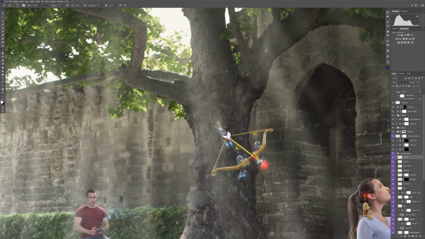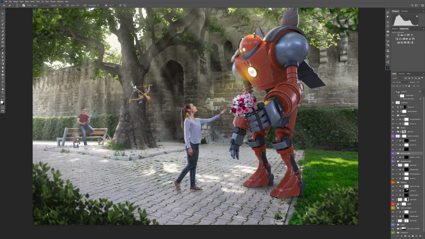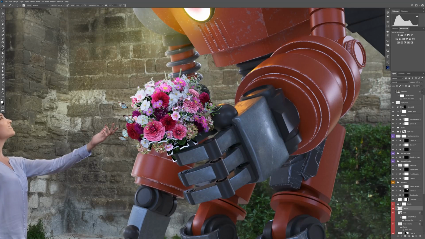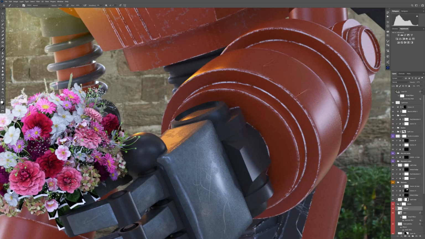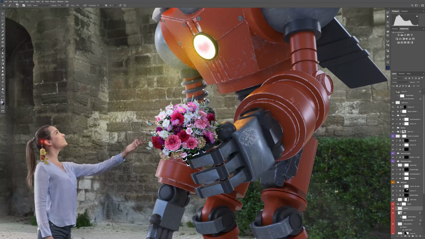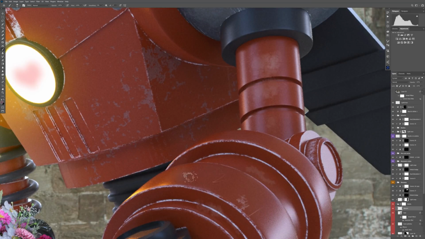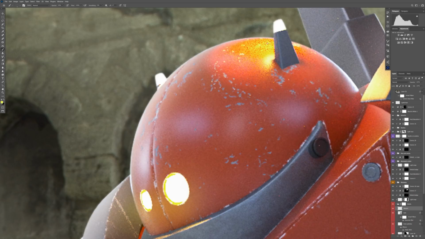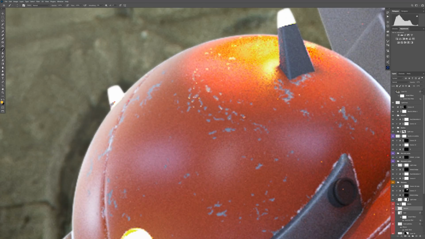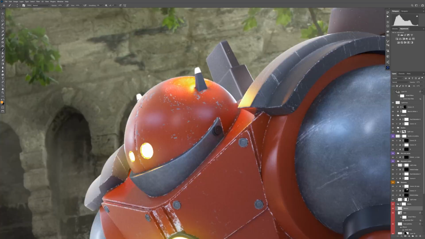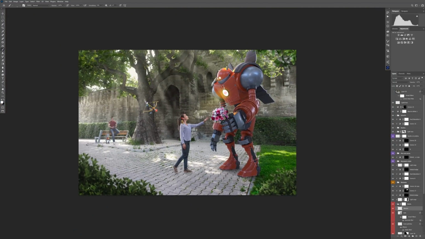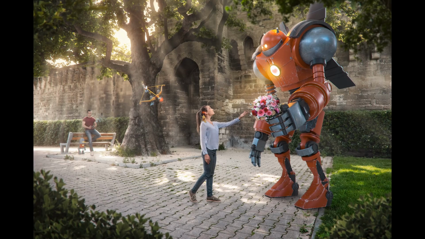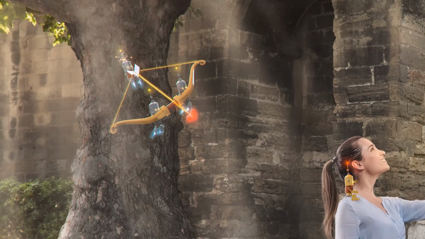Also, a little bit of the smoke there is a really cool detail. Then I decided to add even more scratches to the robot. After all those tweakings, I did a final color grading, and this is how the final photo looks.